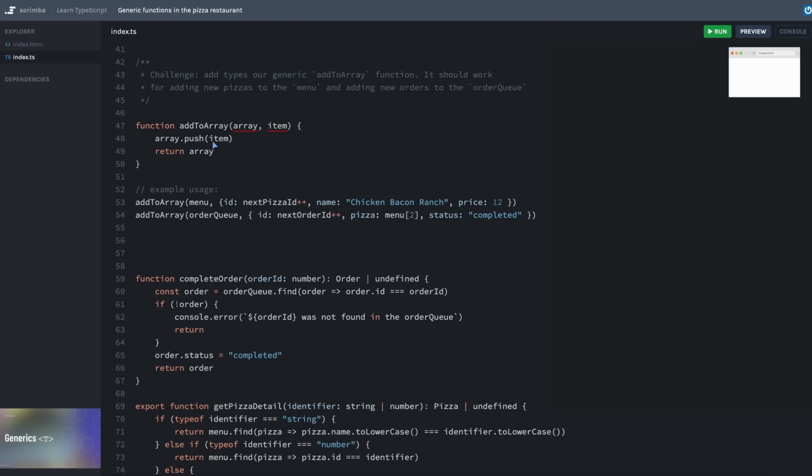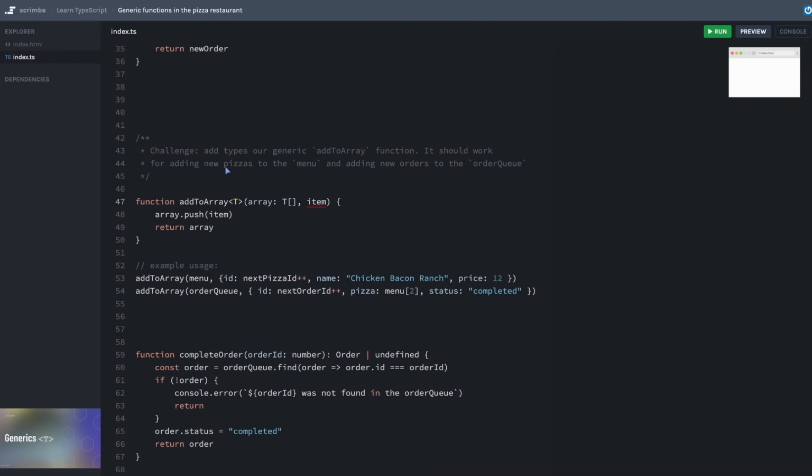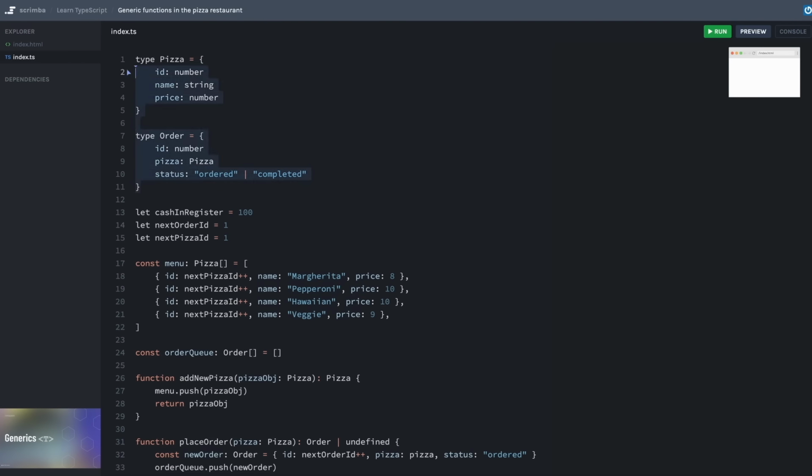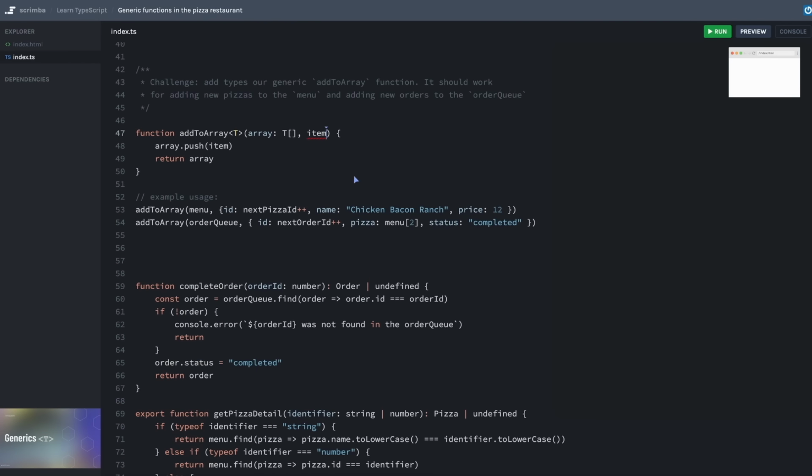When we're adding generics to a function, right before the parentheses, we will add our angle brackets and we'll put our generic type. This time I am going to use the single letter T because that does tend to be a pretty strong convention that you'll see. With our array, we're going to assume that it is an array of type T, whatever that is. In our case, it's either going to be a pizza object type or an order object type, which we have right up here at the top. And item is going to be a single item of that same type.